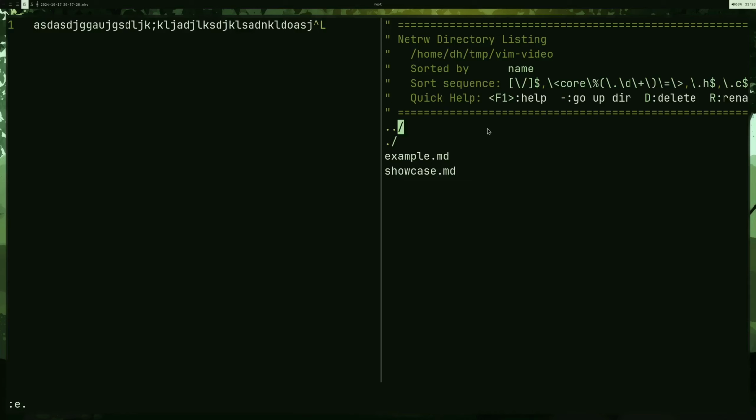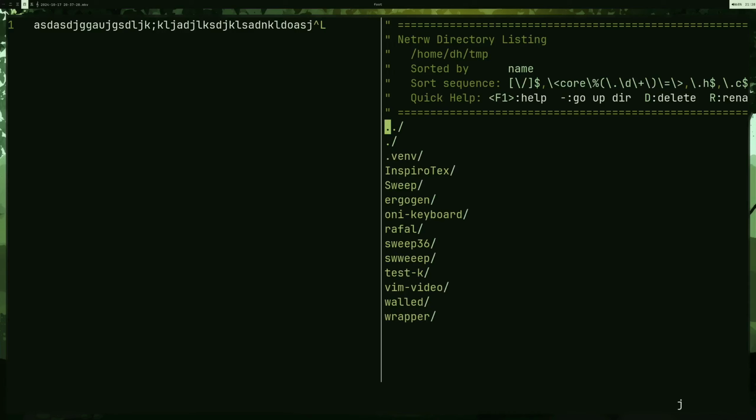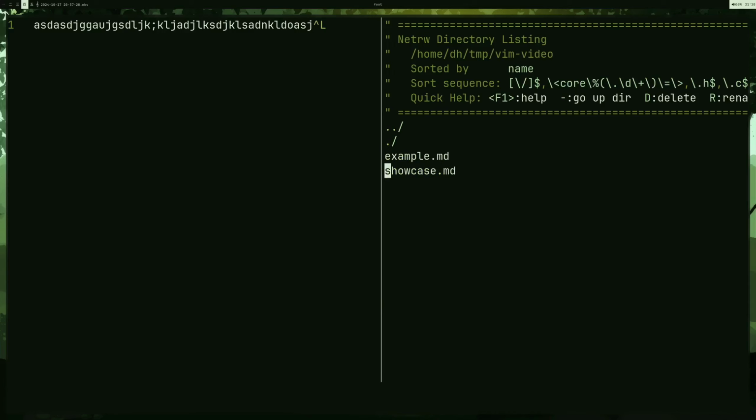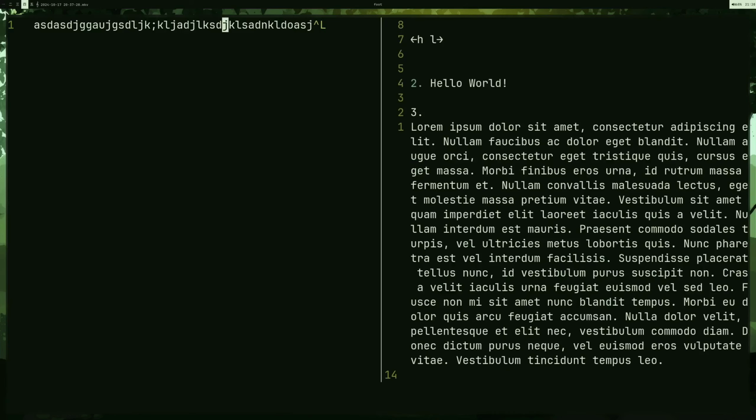How can you navigate between these two, other than clicking the mouse? Ctrl plus W and, just like in Vim motions, H J K L. So I wanna go right, so I will press L, and I am here. The same on the left. Ctrl plus W and H, and I'm here. And I can navigate through this really easily, and switch like this between these two.